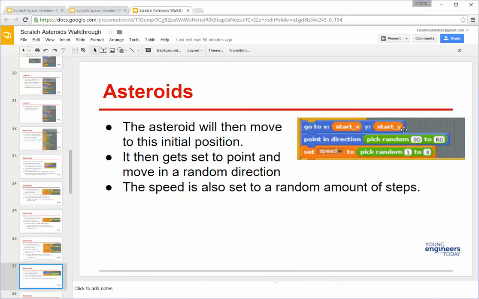But here's what I was talking about. It would move to this initial position. This is where we actually do that. It will then get set to point and move in a random direction. So this is going to be an angle. It's going to randomly move between 30 degrees and 60 degrees, no matter where it starts. And the speed is also going to be set to a random amount of steps, in this case between 1 and 3.